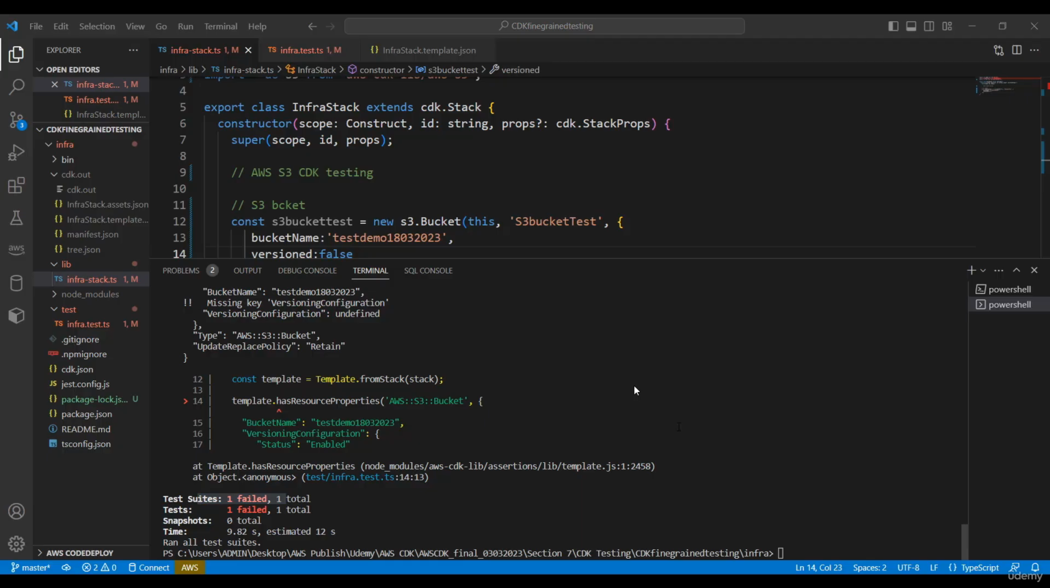This is how you can actually validate the various properties of AWS resources that you are creating using the fine-grained assertion. In the next lecture, we're going to look at the snapshot testing. Thank you.